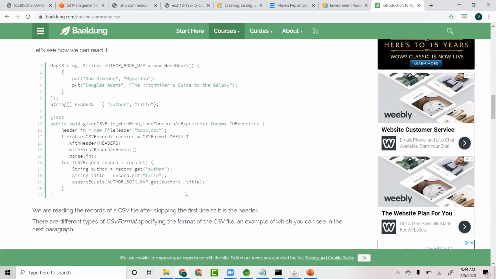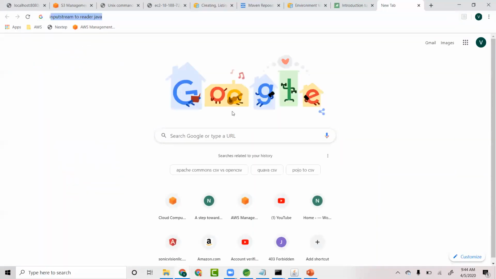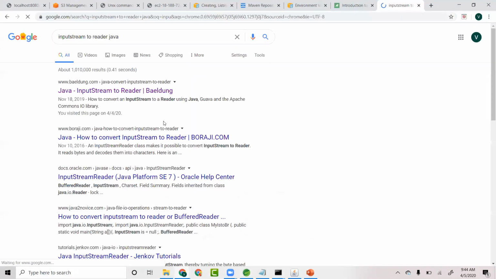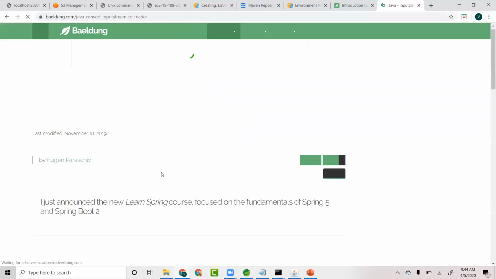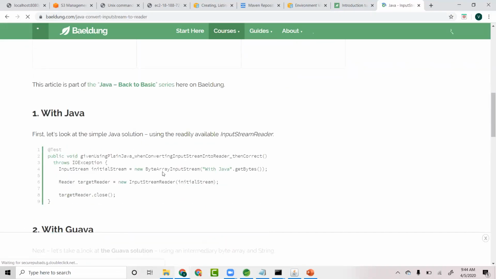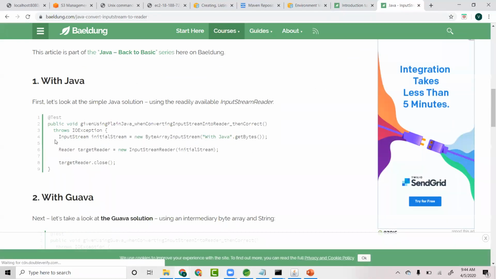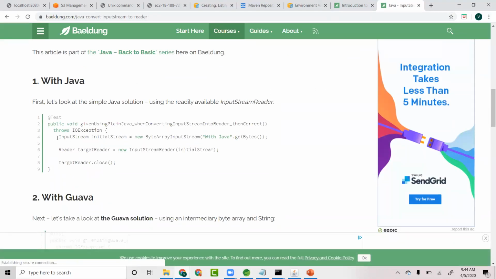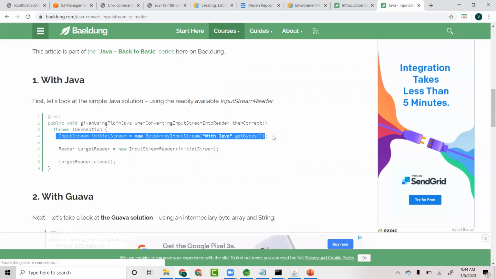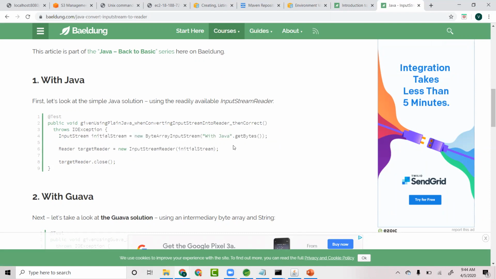So we have an input stream to reader, right? Input stream to reader. Okay, there you go. Somebody answered that question already. So let's pick this one. It's that simple, apparently. So input stream, byte. Oh, new InputStreamReader. There you go.